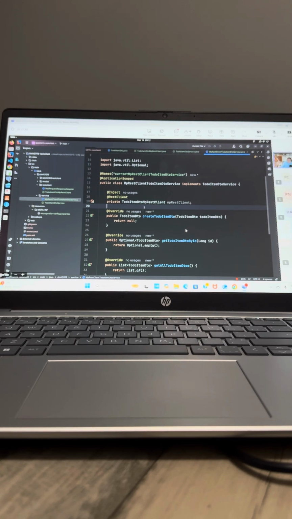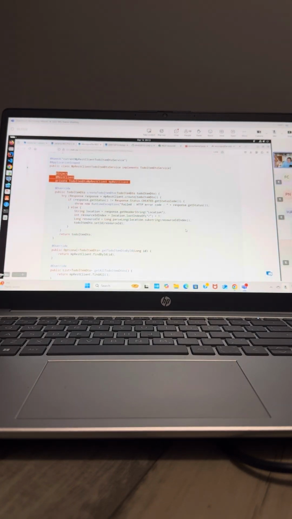So next, how do we code the create to-do item method? Most of the time it's simply a one-liner, except the create one. When you call the create method, it returns a response. So here is where you want to use the status code. If the server does not return created, then something's wrong, so we'll throw a runtime exception. Otherwise, we can extract the location. The location contains the ID of the resource.